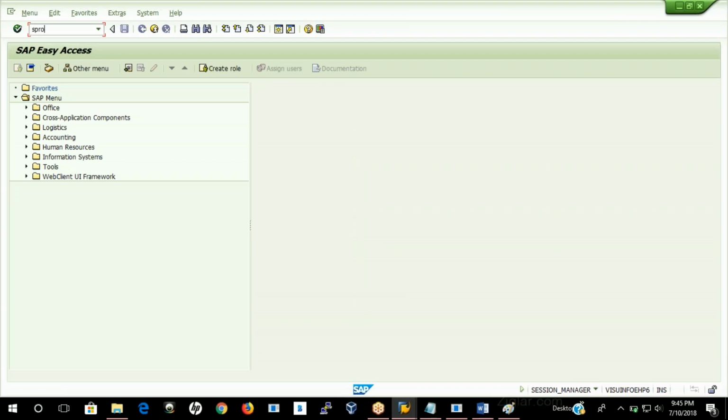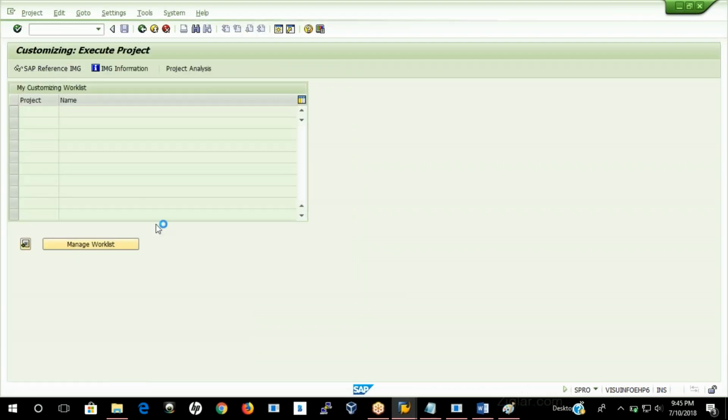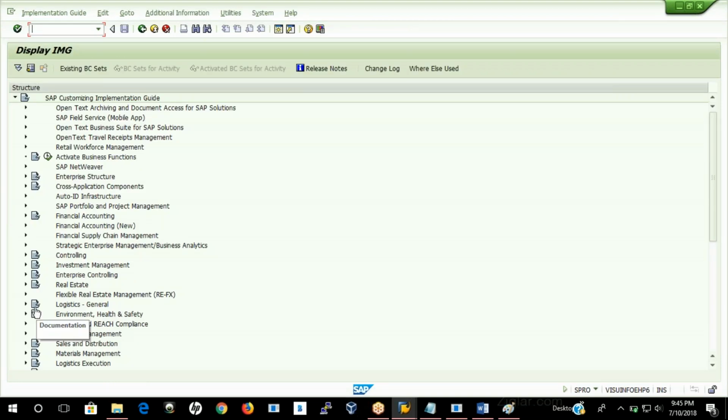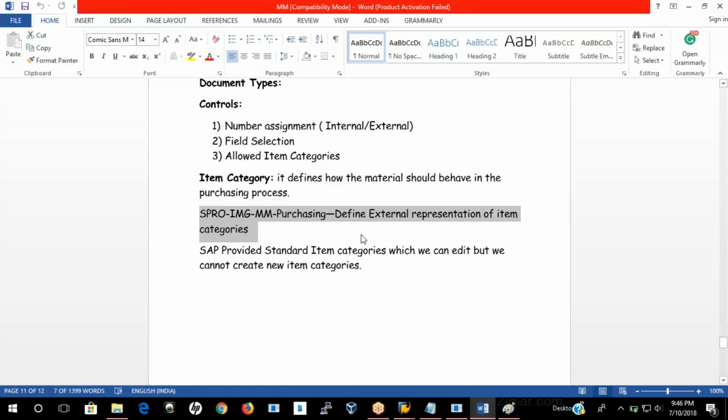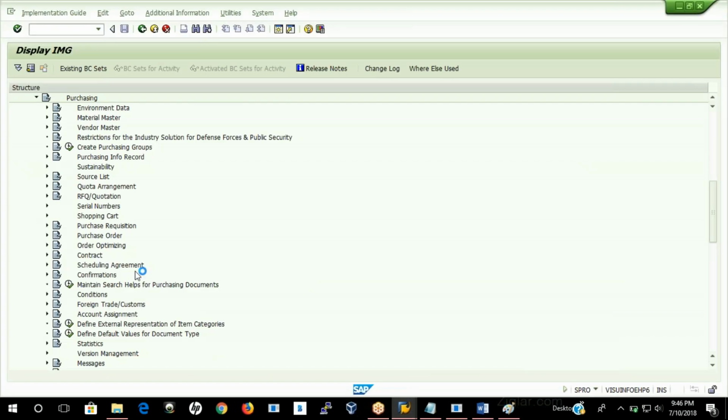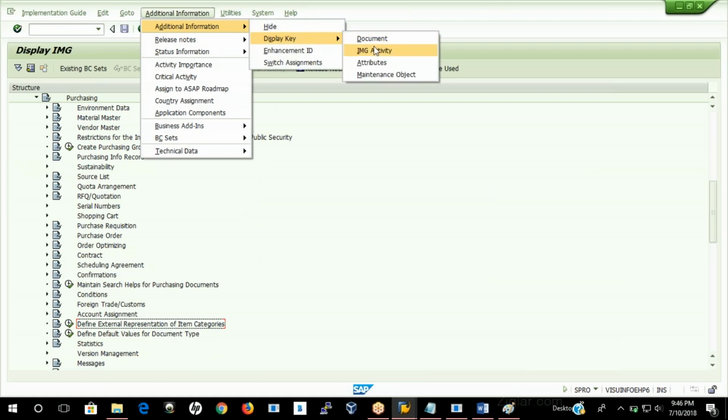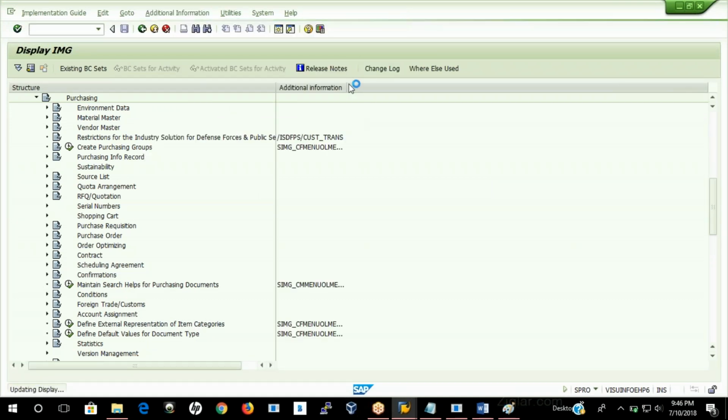So SPRO, IMG, and MM, we go for MM and purchasing. In this purchasing, you have the navigation, that is Define External Representation of Item Categories. You can go to here, okay. Define External Representation of Item Categories. So the T code here is OMH4. OMH4 is the T code to represent the item categories.